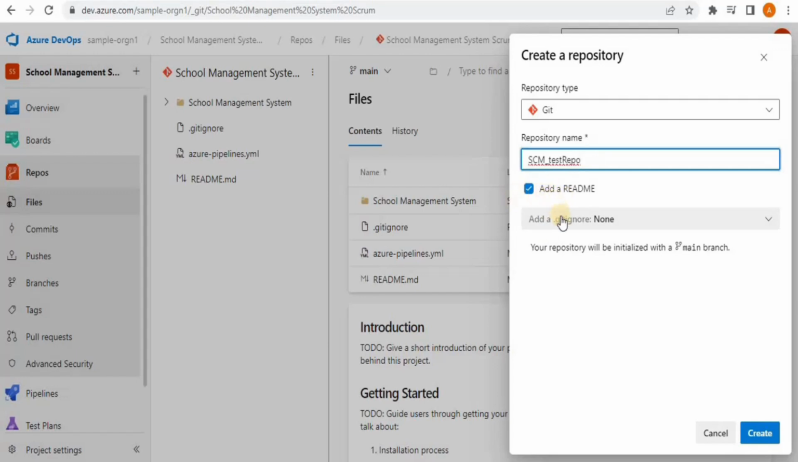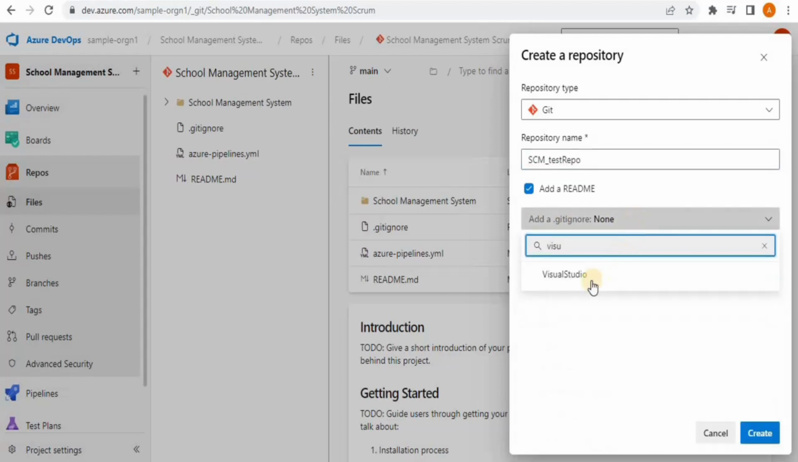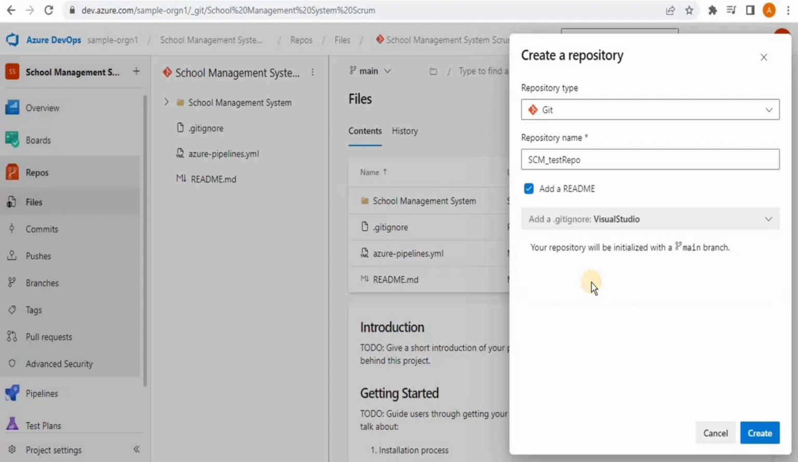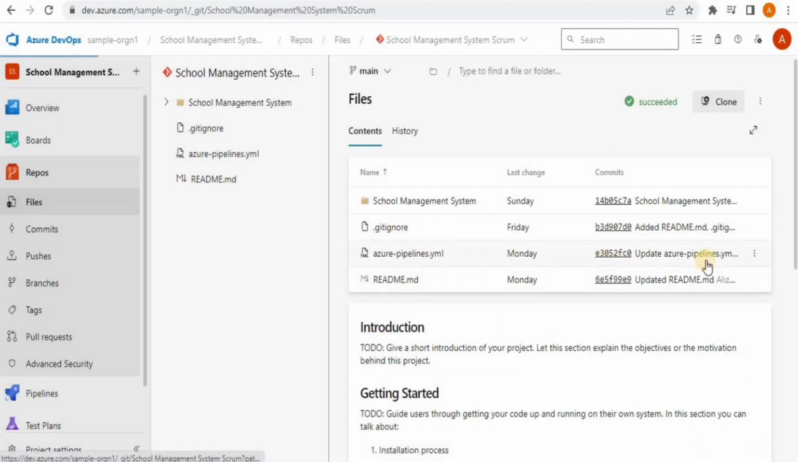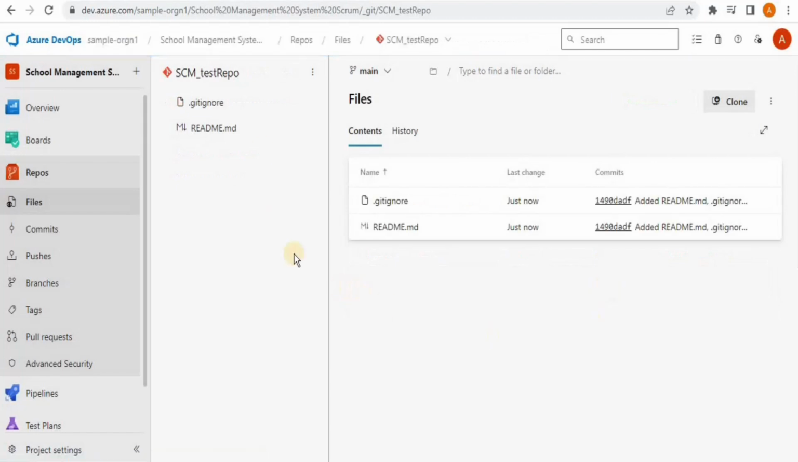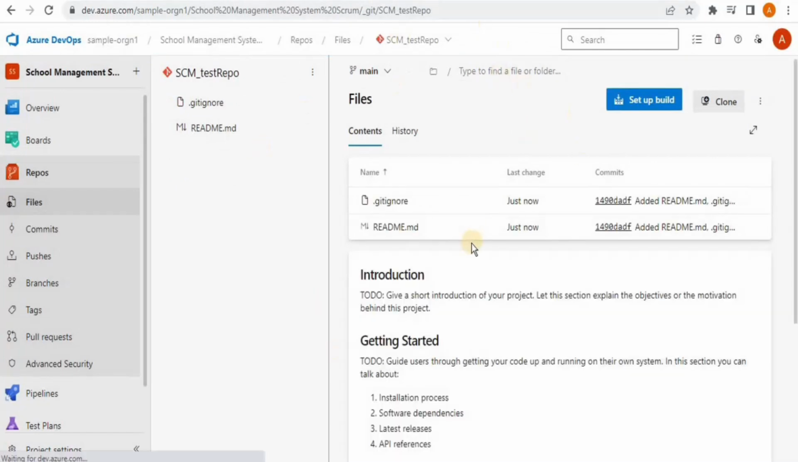Then you can either uncheck the readme box, or check it. I am going to check it. Then you have to add a gitignore file. Since I am going to be working with the Visual Studio IDE, I am going to be adding the Visual Studio .gitignore file in the main branch. And you can see that your repository will be initialized with a main branch. Once all of this is done, simply click on create. You can see that your repository creation is in progress, and now your repository is created. Inside it, we have a gitignore file and a readme file.